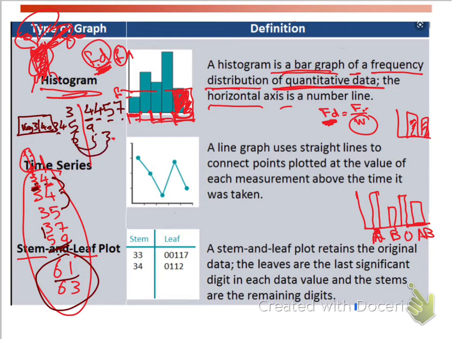This we will come to in detail. So a stem and leaf plot retains the original data. The leaves are the last significant digit. So here the last significant is 4, so I put it here. Here's 5, I put the 5 here. 7, I put the 7 here. But the stem, the main bulk, I have to put in the stem. Okay, we'll come to this in detail when we discuss the stem and leaf plot. The last significant digits I put as leaf.